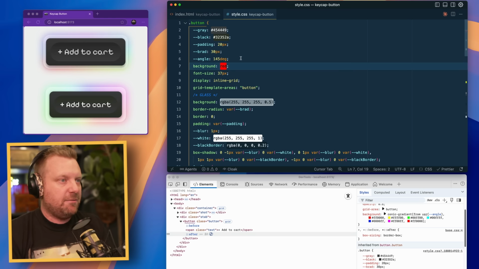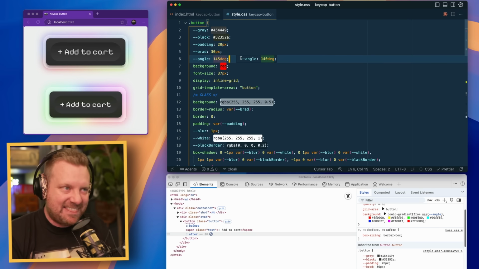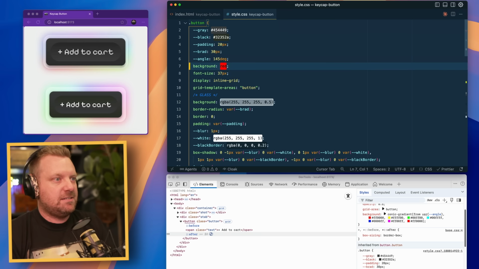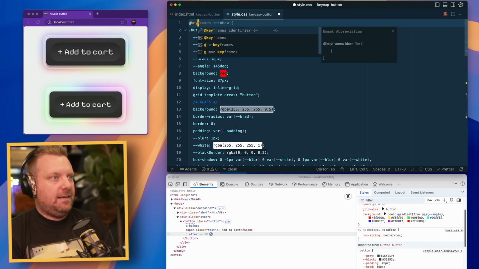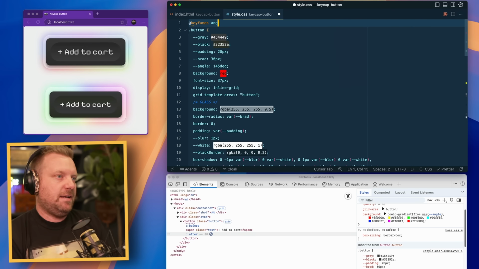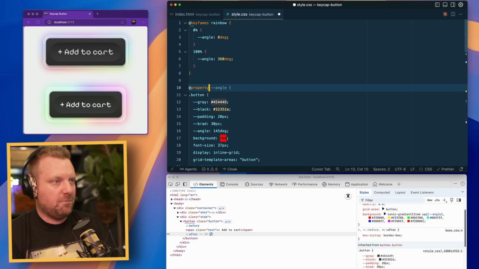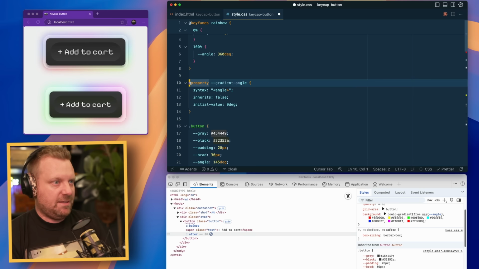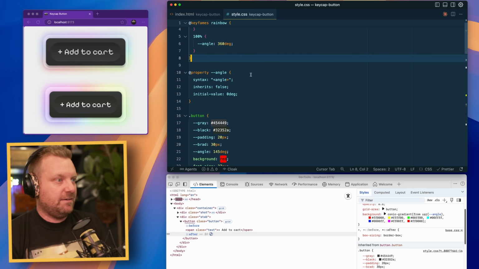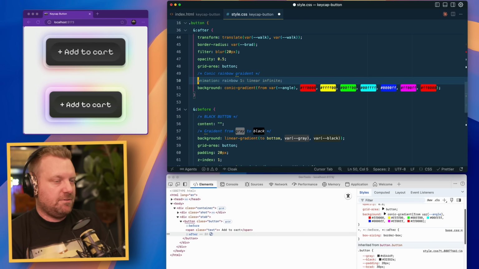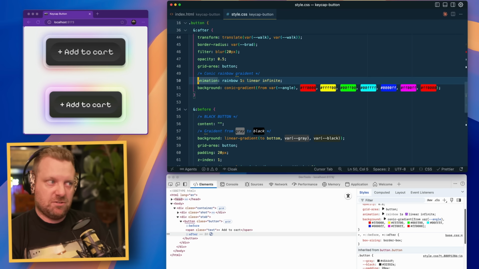In order to do that, we need a keyframe, and I think we need a custom property. So let's put that at keyframes rainbow. Angle. We'll call it rainbow from 0 to 360. Then we need an at property with an angle syntax, and that will allow us to animate it. Watch, I'll show you how it doesn't work. If we were to add an animation, it doesn't work.